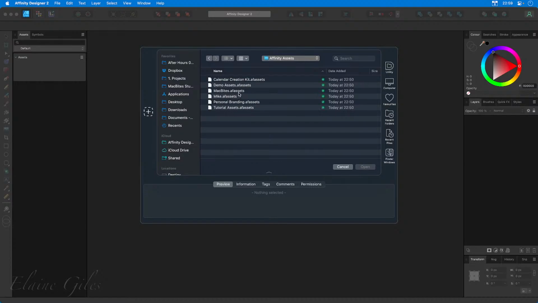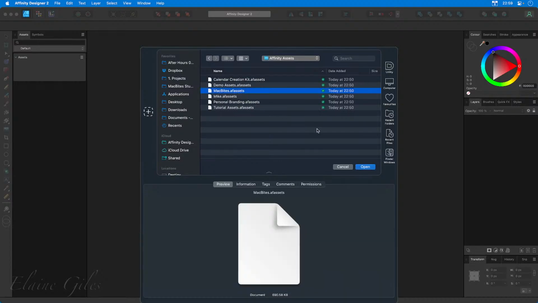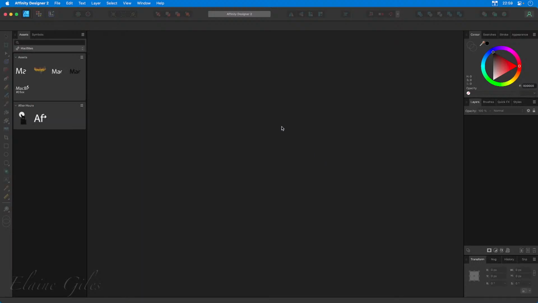So I'm going to my training data in here. Let's bring the MacBites ones in. So click to open that, and there they are. Now that is not the view that I particularly have in there. I have the list view, show as list, so I can actually see them and read them.